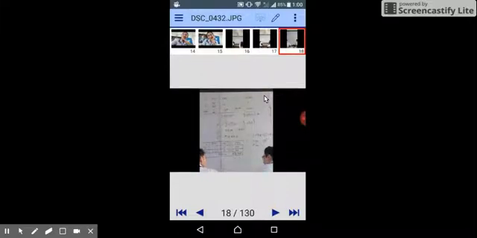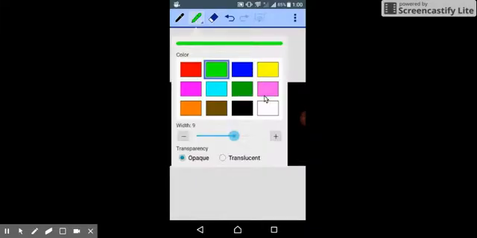The moment you want to highlight or annotate on the file itself, you may do so using your own phone if you're at a distance in the classroom. You can vary the color, the thickness or width of the line, and the transparency. So you have options for that. You can also erase if there's a need.